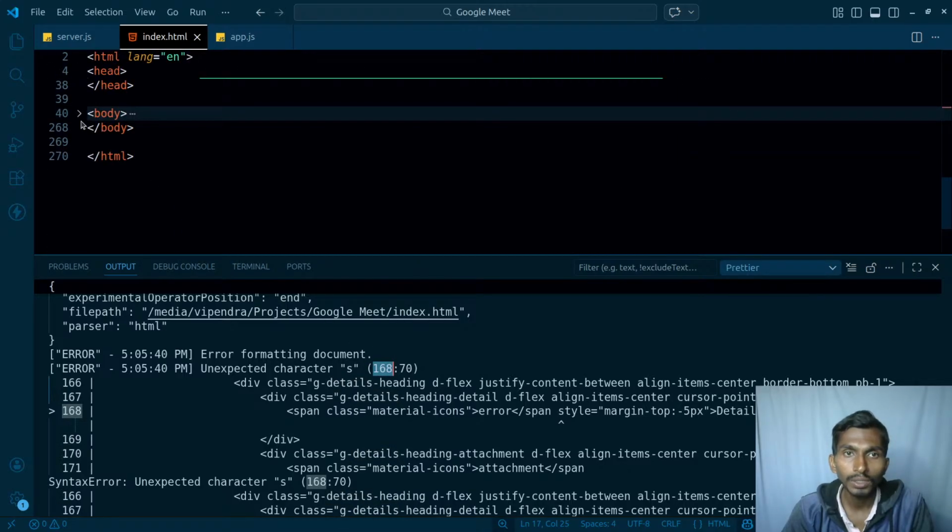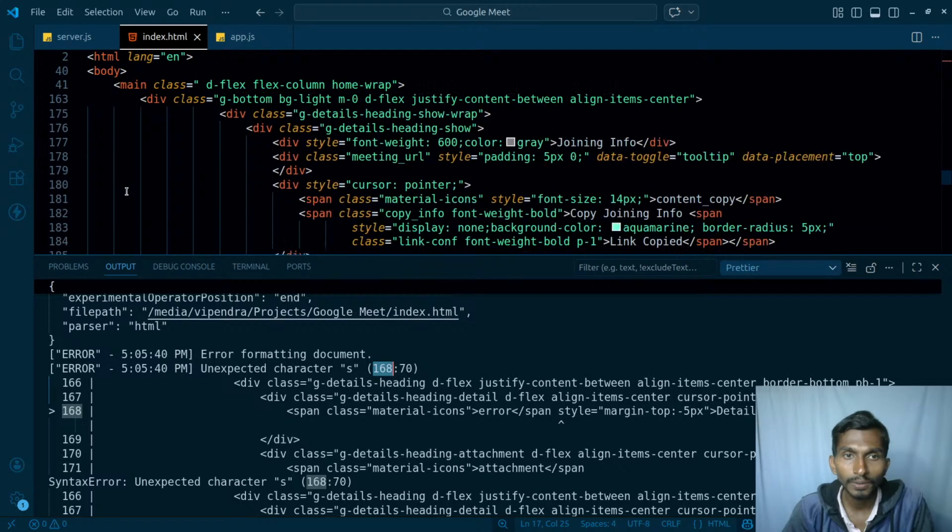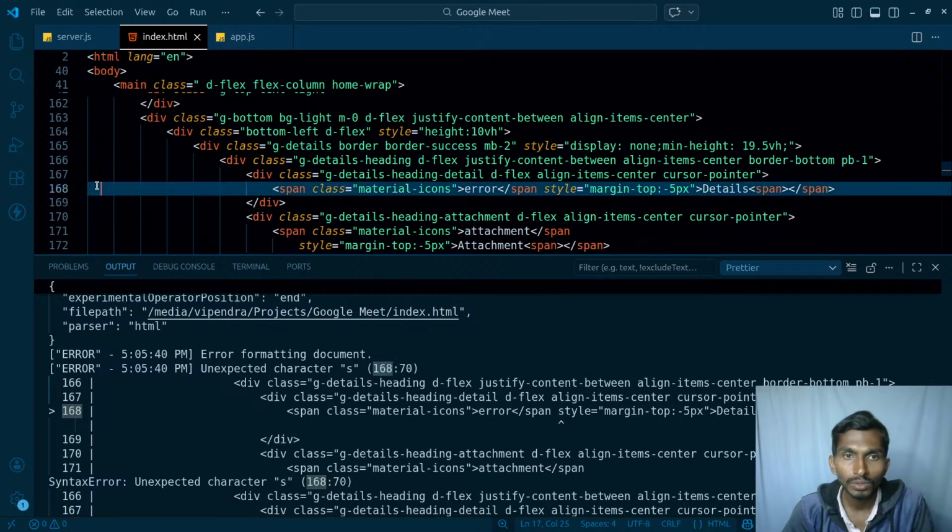Okay, thankfully I was able to get the error. Line number 168. So this is where I have that particular error. And what is the problem here? The problem is unexpected character.